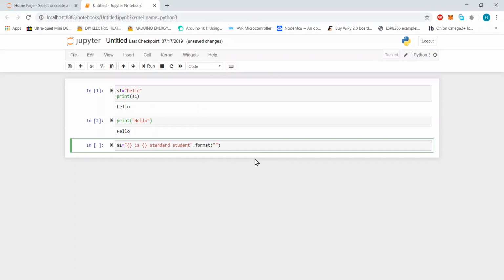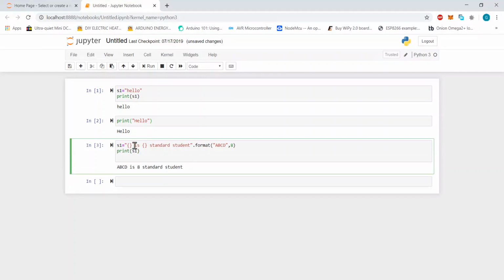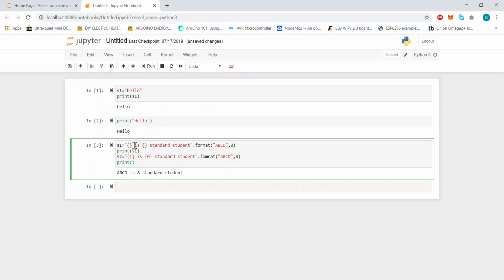Let's say here I want to print "ABCD student, it belongs to 8th standard", and then I will try to print s1. So ABCD is an 8th standard student. Similarly, if you want to specify an index, then you can also specify the index here. I will specify the index number. Let's say here I am writing 0, and here I am writing 1. Now we will keep all these arguments the same, ABCD and 8, and then we will print s2.